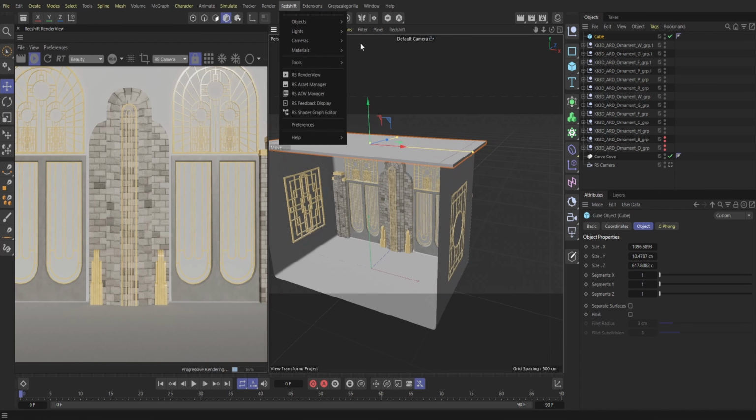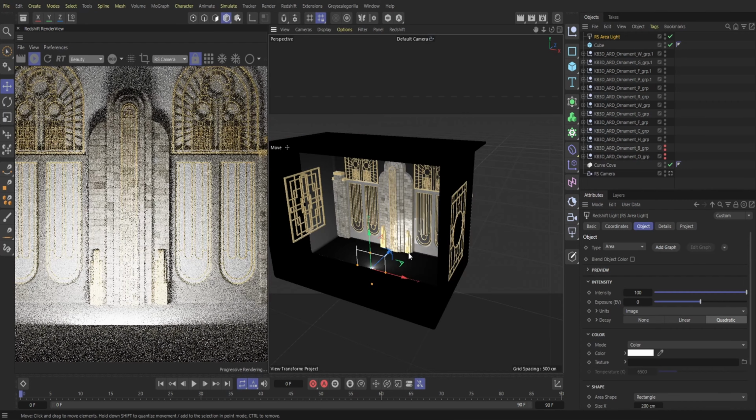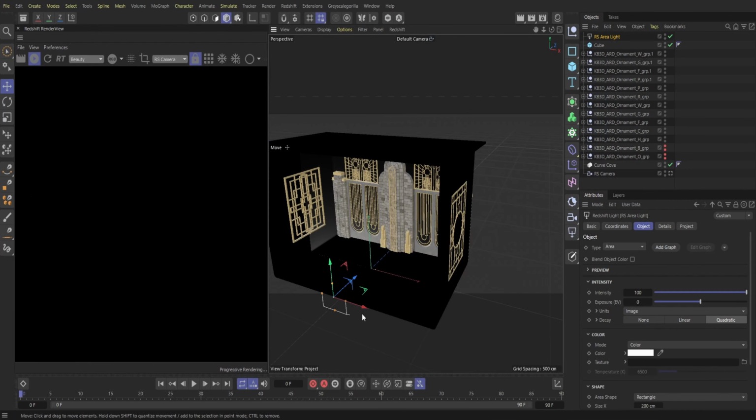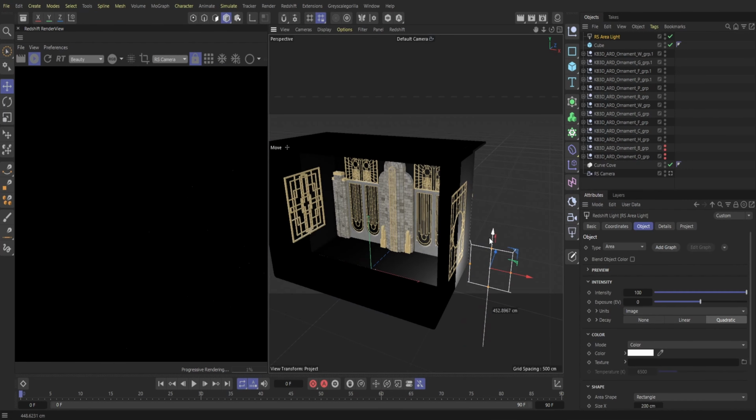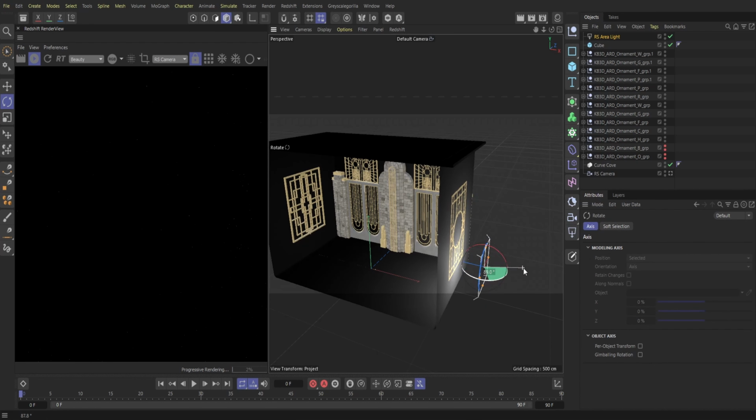So, since we're on the topic of lights, what I'm going to do is bring up a Redshift area light here. And then I'm going to bring it over next to where our hole is going to be, and adjust it right to the circular area here.